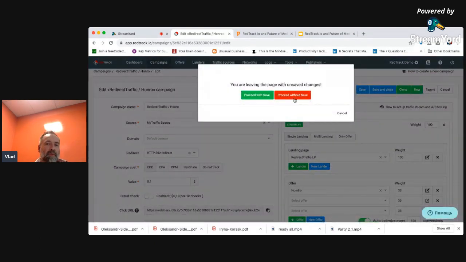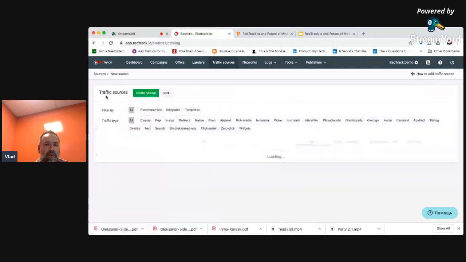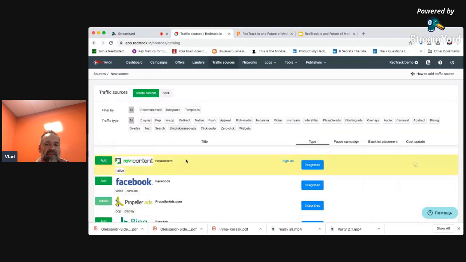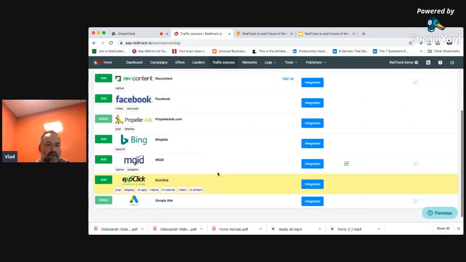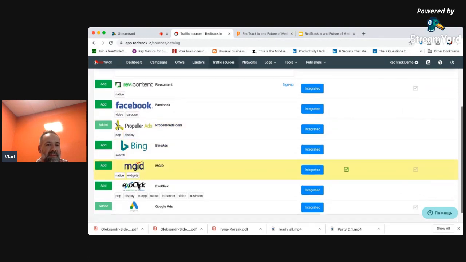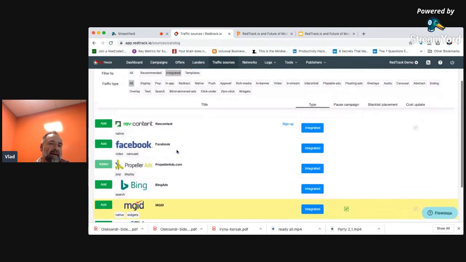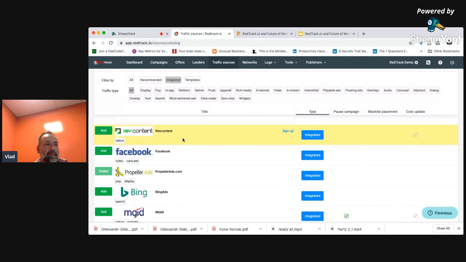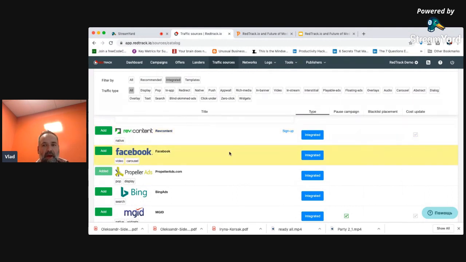You go to traffic sources, click new, and you see we slightly changed this interface, and so we have this integrated as an option. You click it, and you see only integrated traffic sources. So we have Ref Content, Facebook, Propeller Ads, Bing, MJD, ExactClick, and Google Ads. 5 more is on the way, and stay tuned for updates. We'll try to push them live as fast as possible.